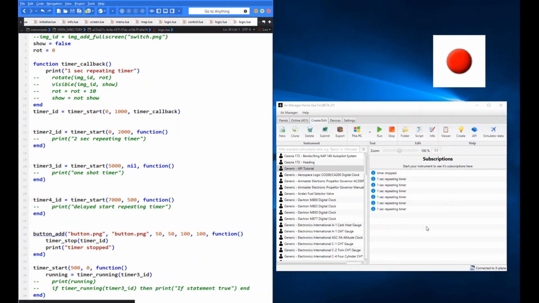Stop. There you go. So that's the timer stop. When I use that function, timer stop timer ID, it actually stops the timer from running altogether. So this won't loop again. And if you wanted to start it again, you'd have to start a fresh timer to start that all over again. Okay, so now let's stop that.